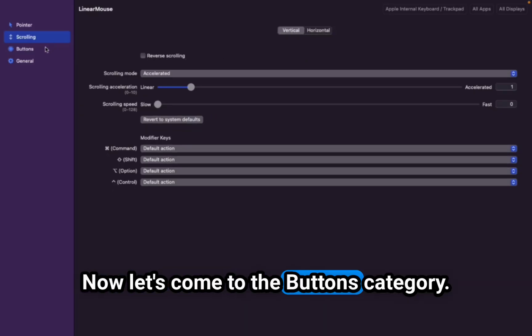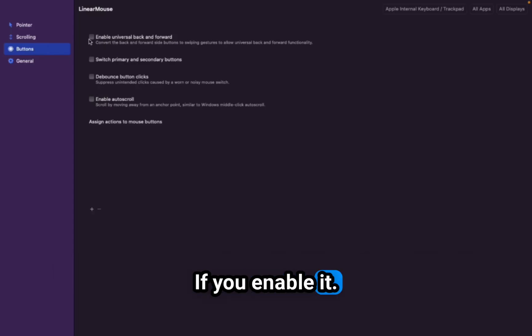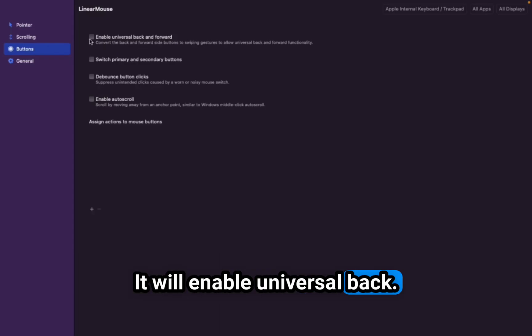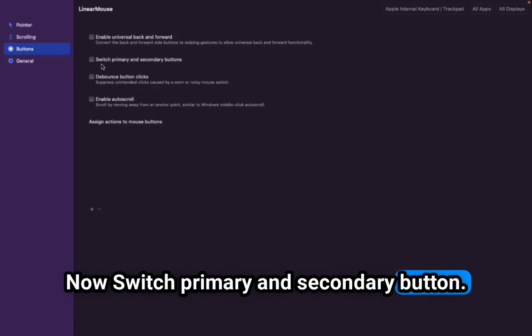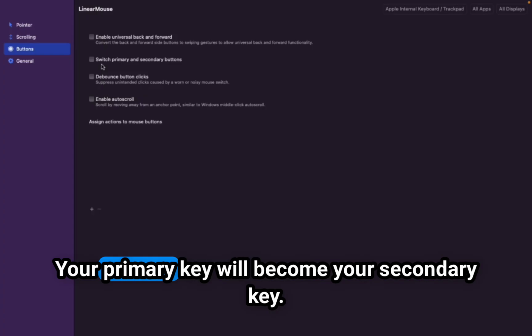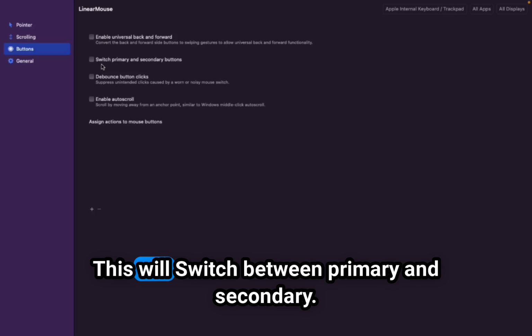Now let's come to the buttons category. Now you can see here, enable universal back and forward. If you enable it, it will enable universal back and forward. Okay. Now switch primary and secondary button. If you enable it, your primary key will become your secondary key and your secondary button will become your primary key. This will switch between primary and secondary.